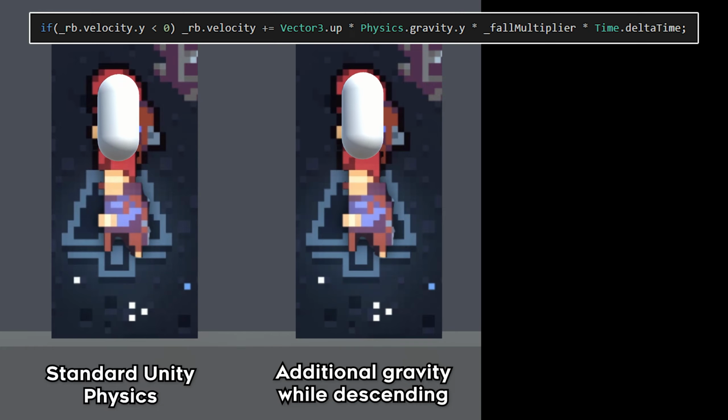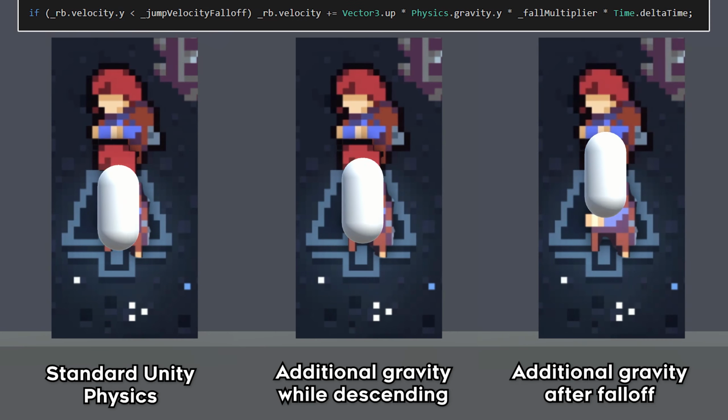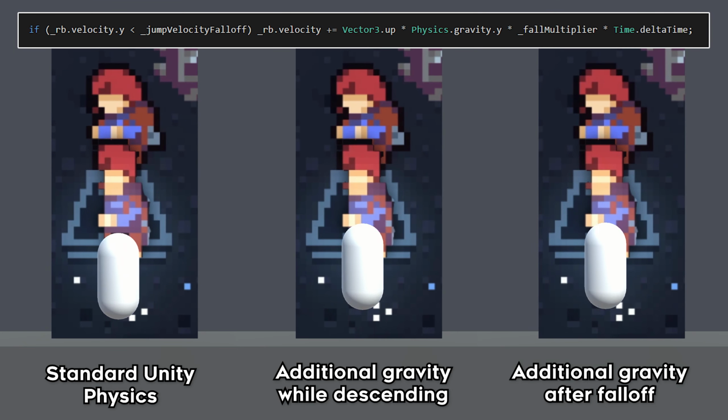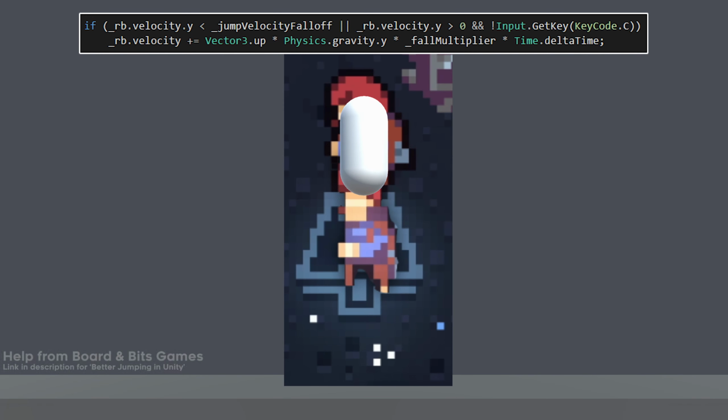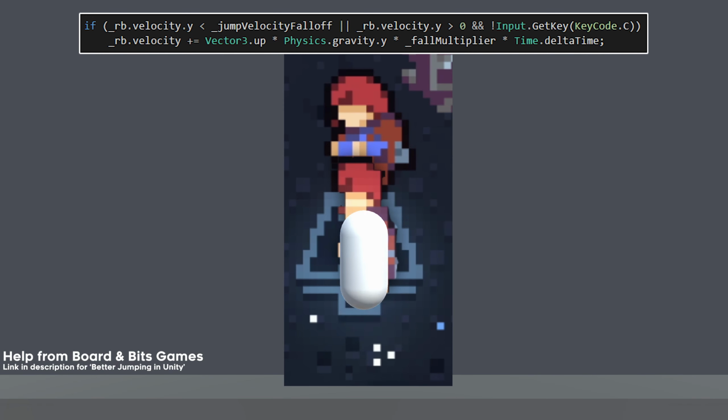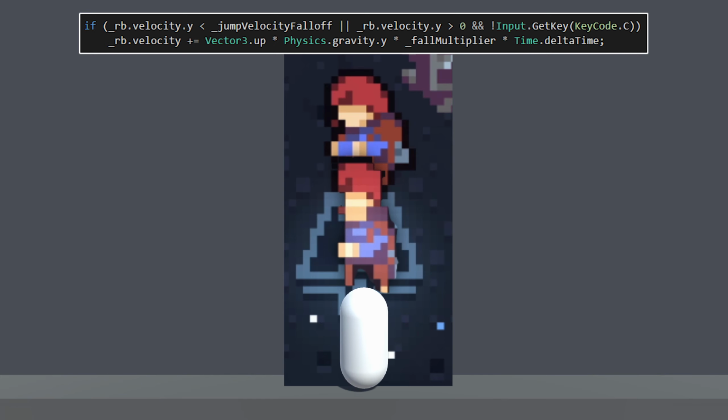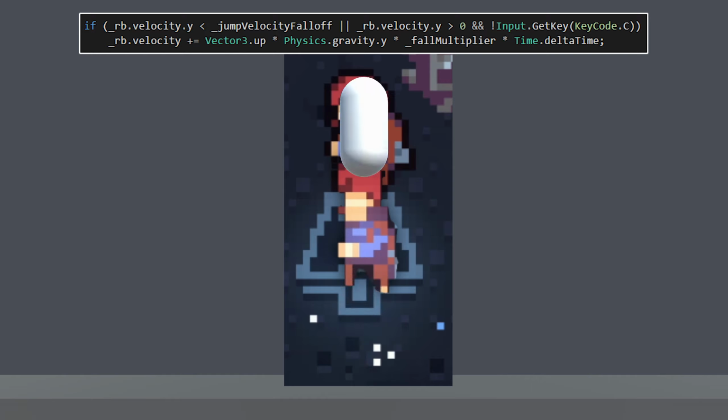At first I just added additional downward force when the player was descending, but I found this still a little bit floaty at the top of the jump. I ended up checking if the Y velocity was less than my jump velocity fall off variable, and then applied the additional gravity at that point. It yields a snappier, less floaty jump. Using this same artificial gravity line, I also checked to see if the user has stopped holding down the jump button and apply it early to give the player control over the height of the jump.